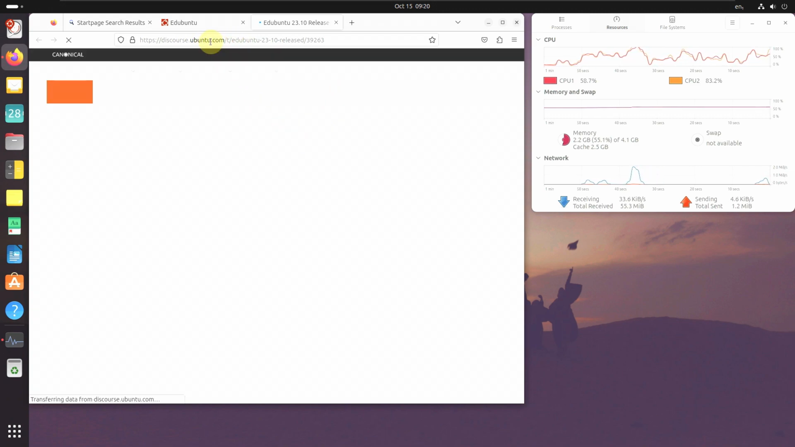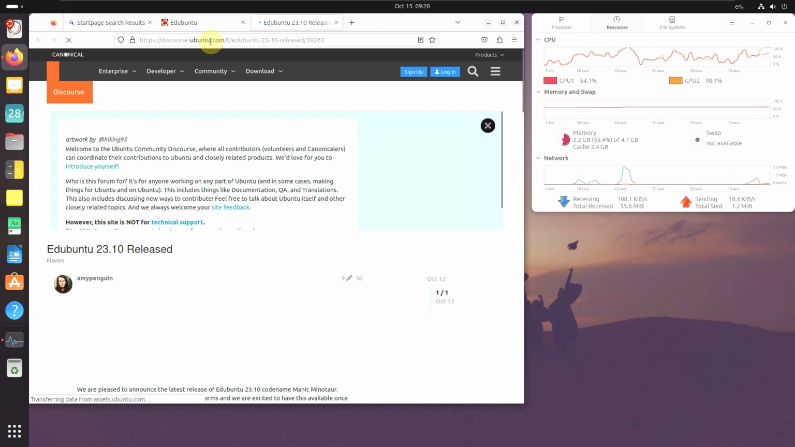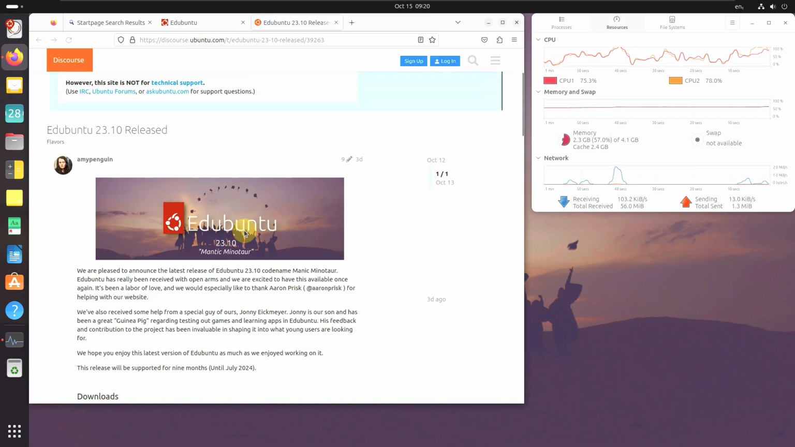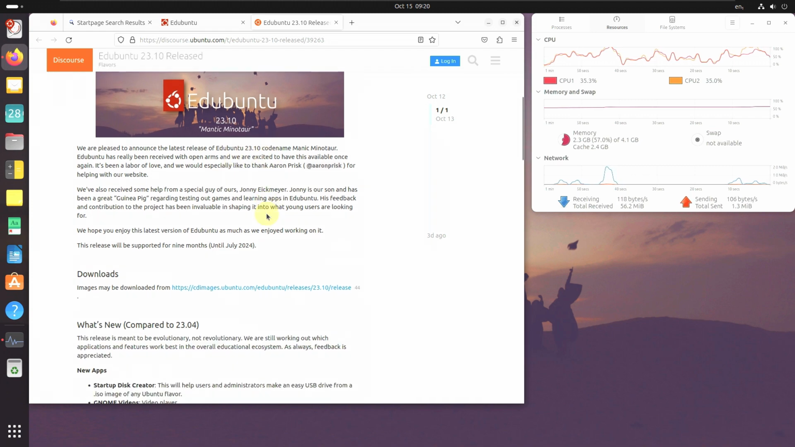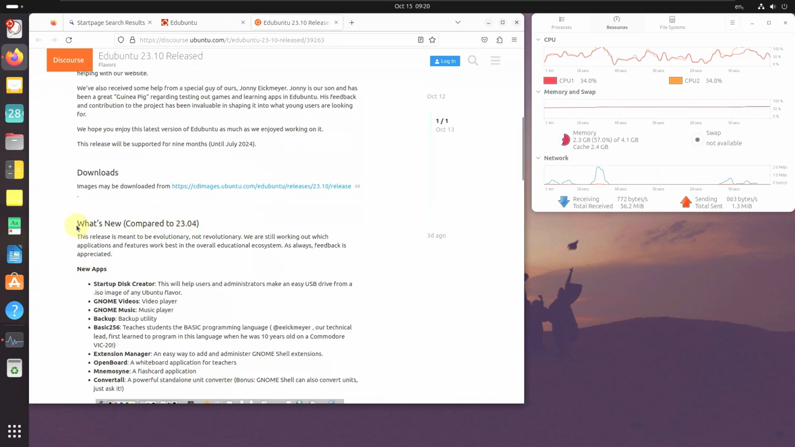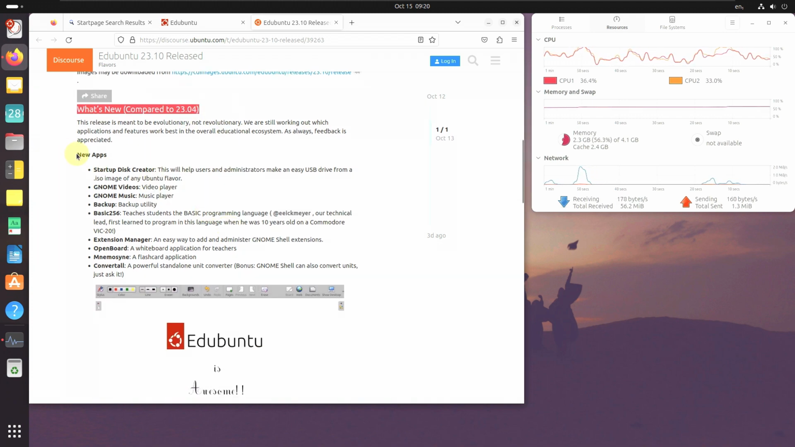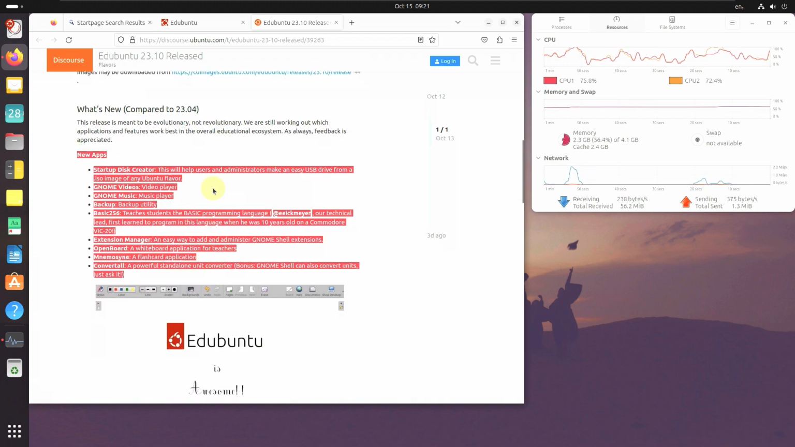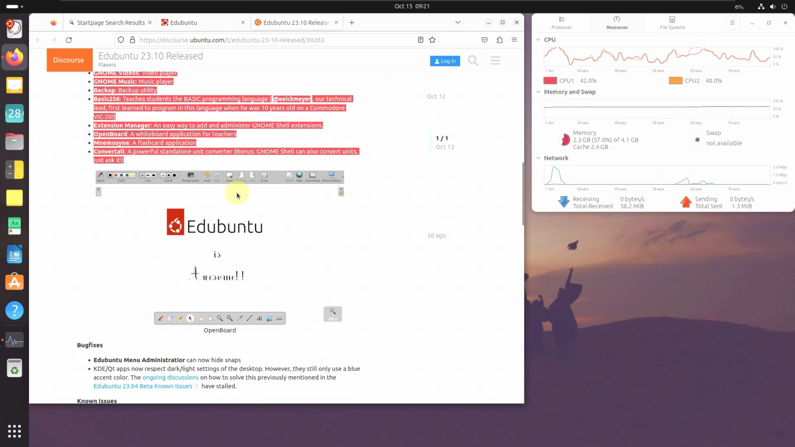It will take you directly to the ubuntu.com discourse website. So here is all the things which are changed, what's new compared to 23.04. So there are some new apps like this one. You can just go to their website or read by pausing the video. It's clearly up to you.